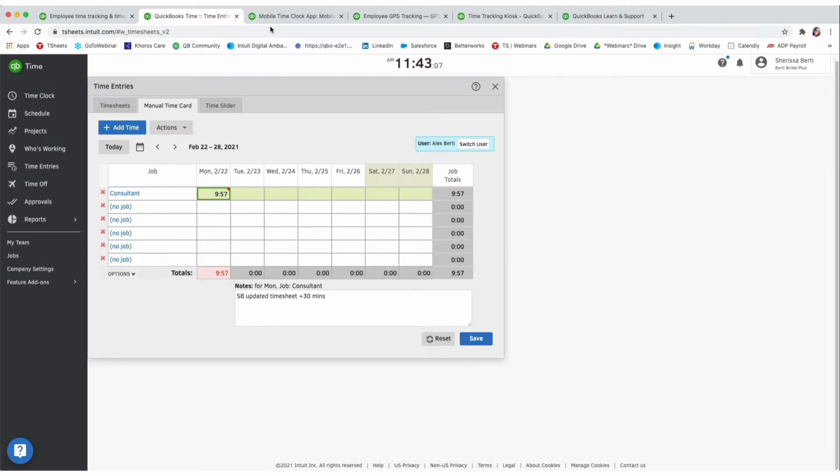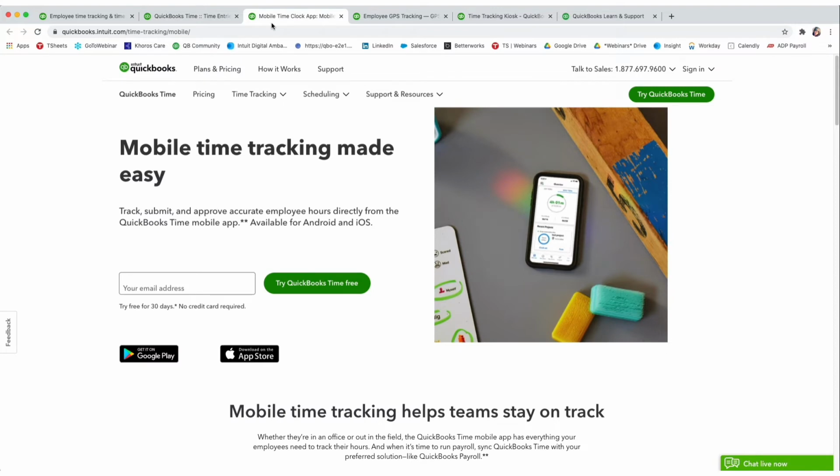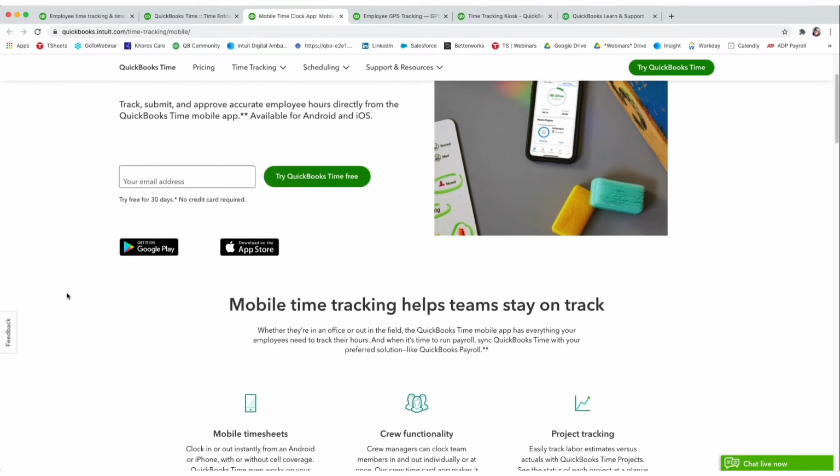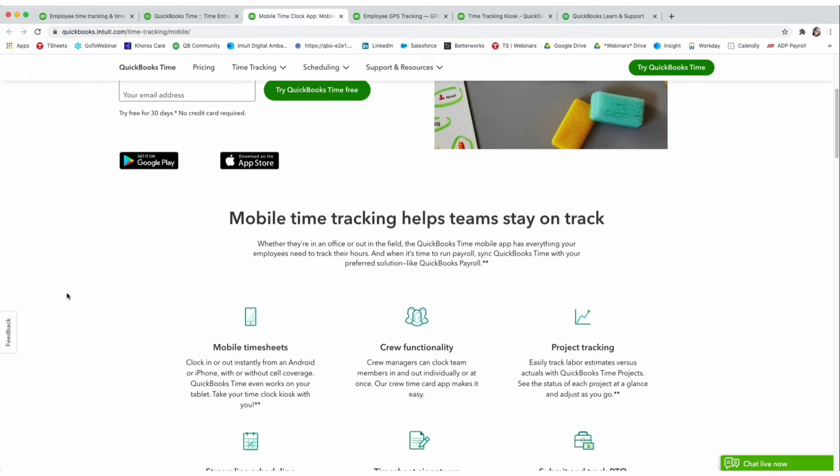Another way to track time is through our mobile application, and our mobile app is free to download on any Android or Apple smartphone. I absolutely love the mobile time tracking. It helps me stay on track. I'm able to do mobile timesheets.